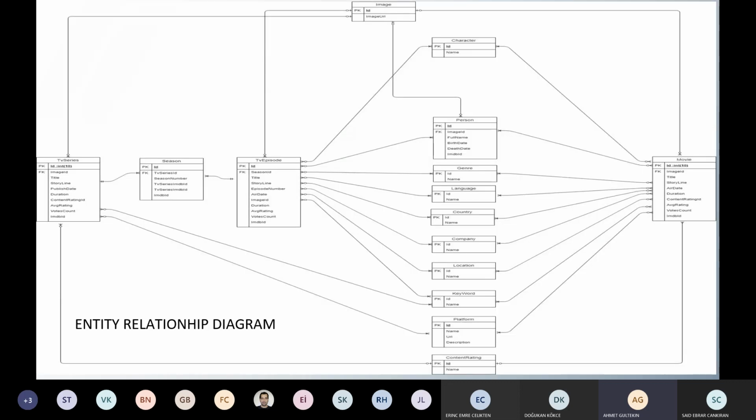First of all, I want to explain why we have TV series and movie. Why didn't we have one table for both of them? As you can see, we have the same attributes for both of them. But if we have a TV series, we are going to have this information for each episode. So if we had one table, we were going to have this detail for TV series, TV episode, and movie. And it wouldn't be a good way to keep our database.